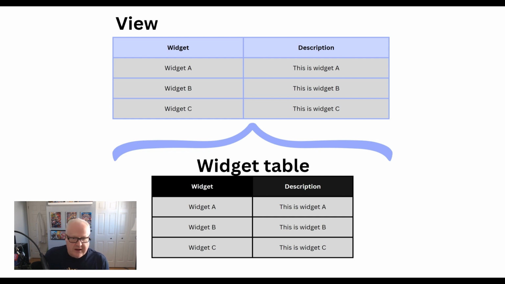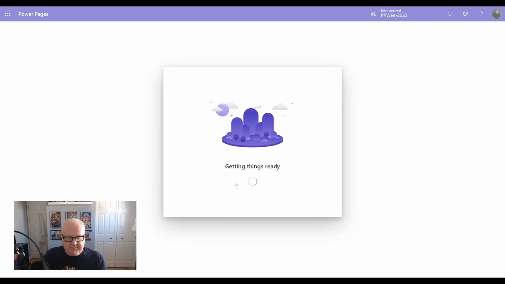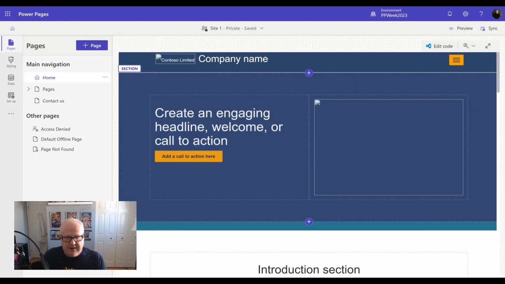So first off, let's say I have my widget table. I have widget descriptions, and I'm going to use that to create a view. This is something very simply done in the data workspace or even in Power Apps. So I went here to the Power Pages homepage. I have a site already provisioned. I'm going to go into that. And what I've done is I've created a table called widgets, like a very simple thing.